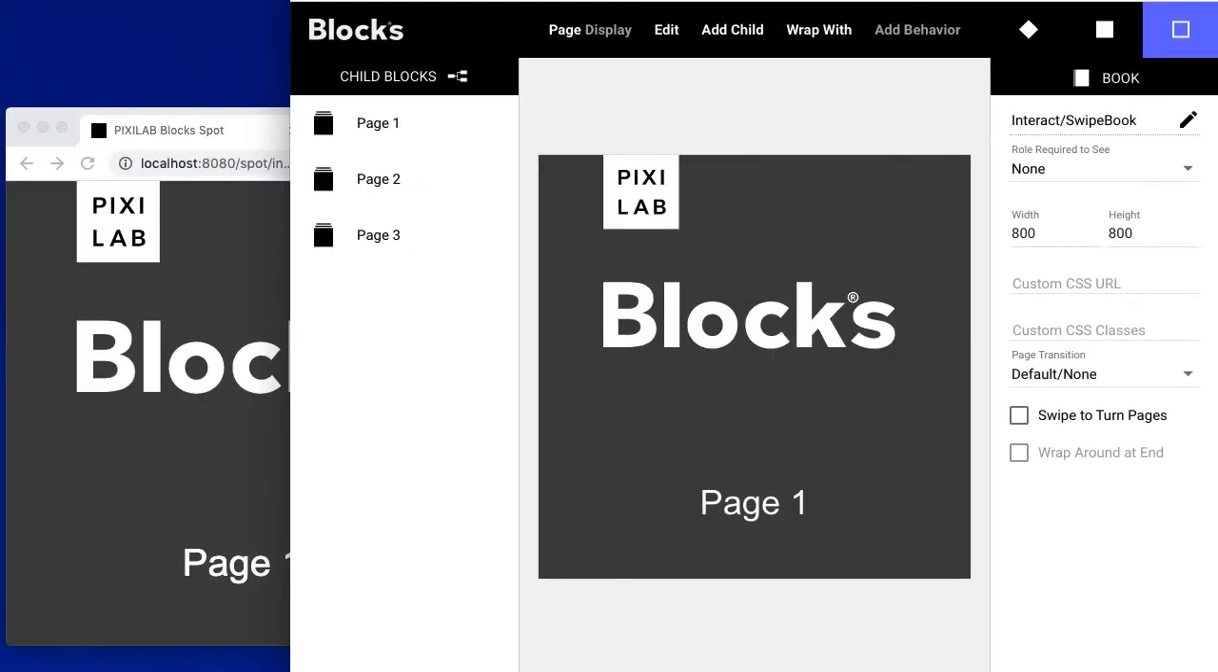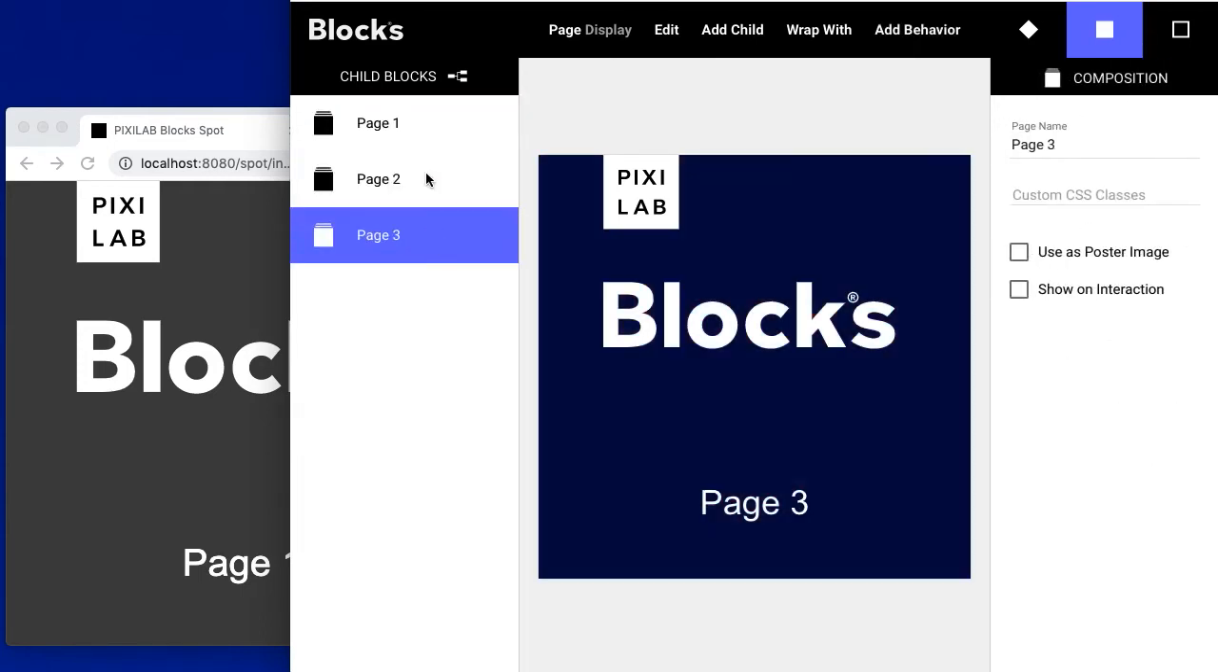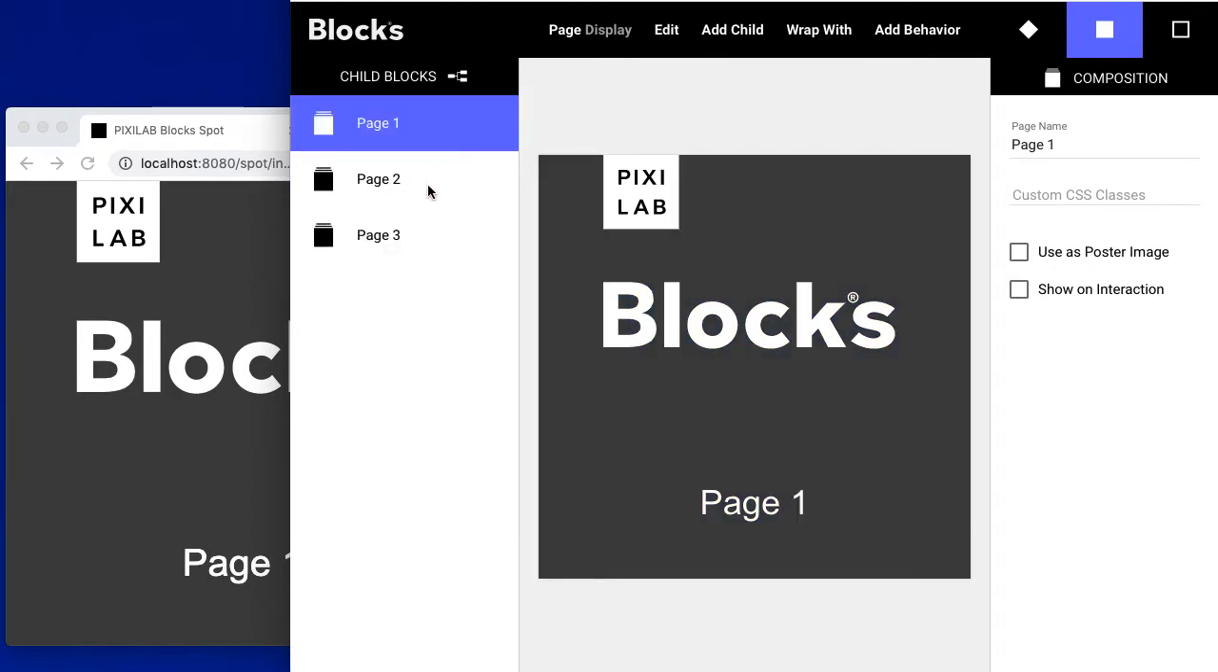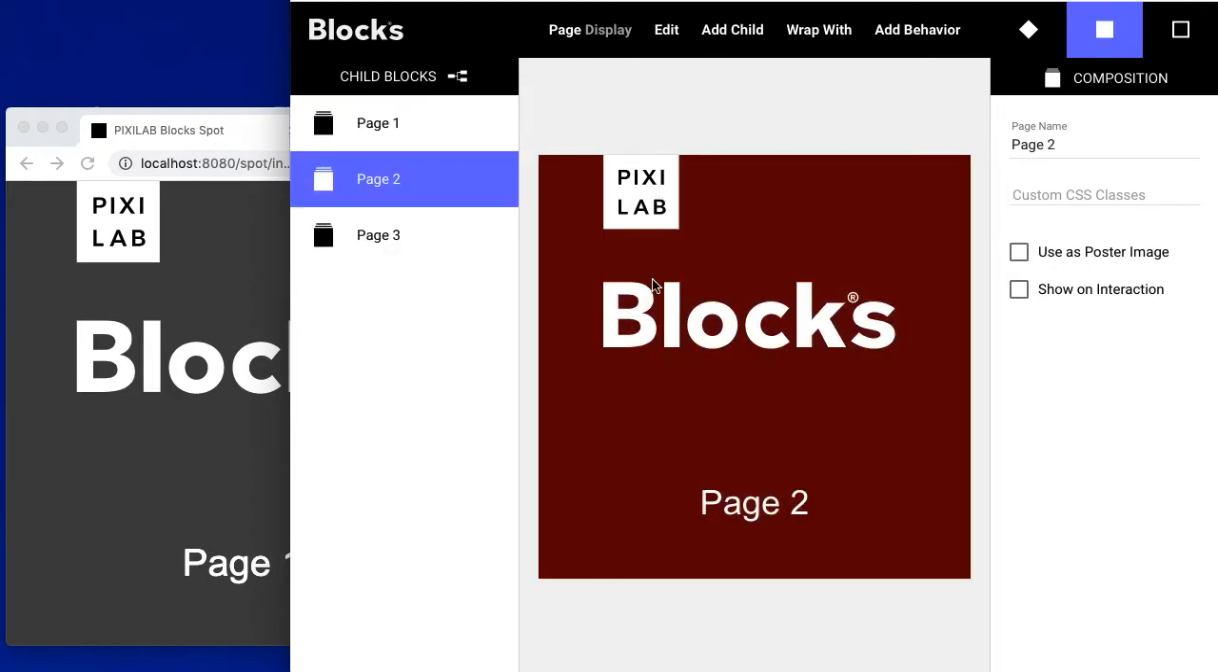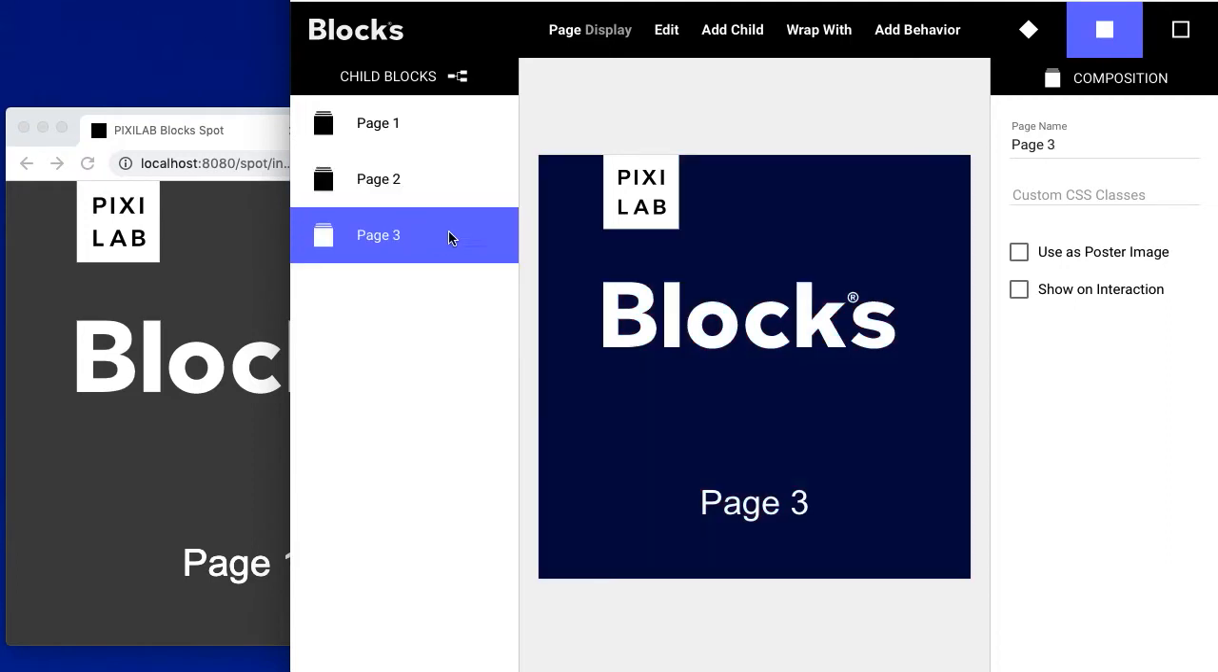Let's look at a few methods by which you can navigate in a book. So I have here a block that is a book at its outermost level, and it has 3 pages like this. Each page is just a composition with 2 images and some text down below here.